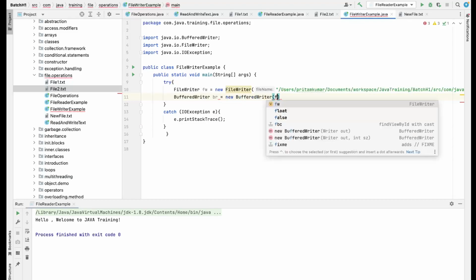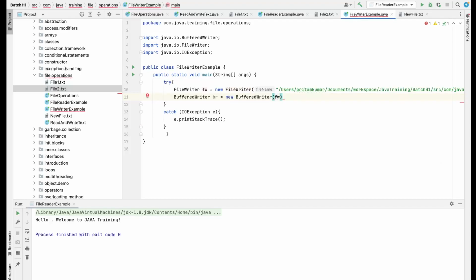And let's pass the reference of file writer. Similarly, we did this in the previous example as well, right? So this is just like using the writer classes. In the previous example, we used file reader and buffered reader. Now we are using file writer and buffered writer.